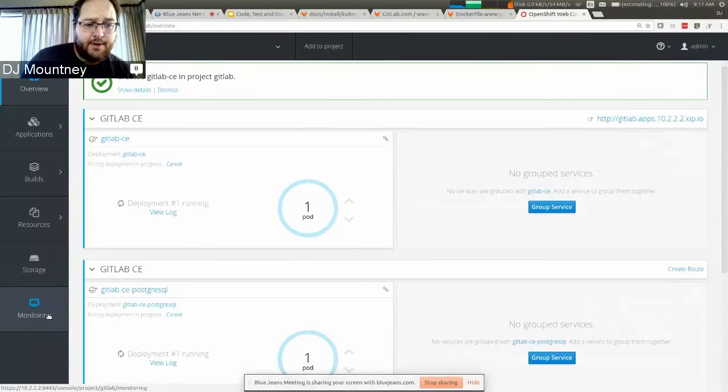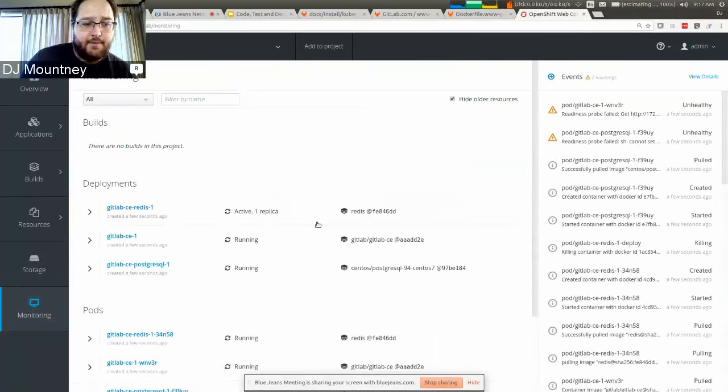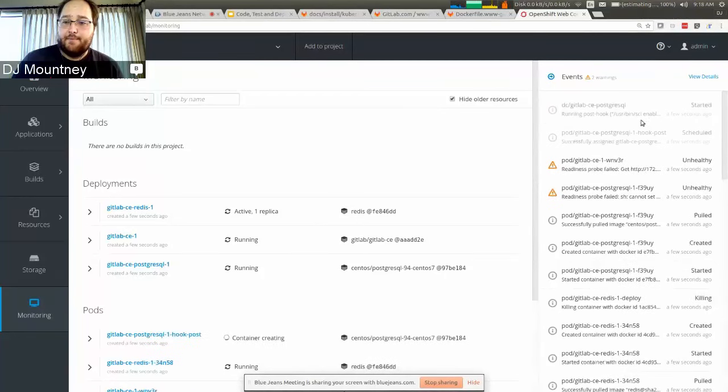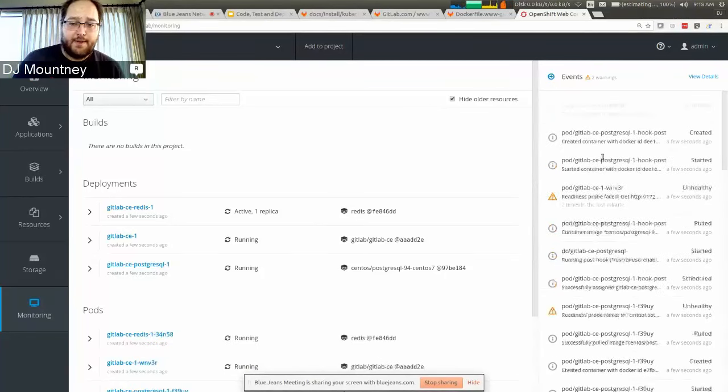If we jump into monitoring, we could see already some health probes failed. That'll be fine though. Everything will eventually come up and be deployed.